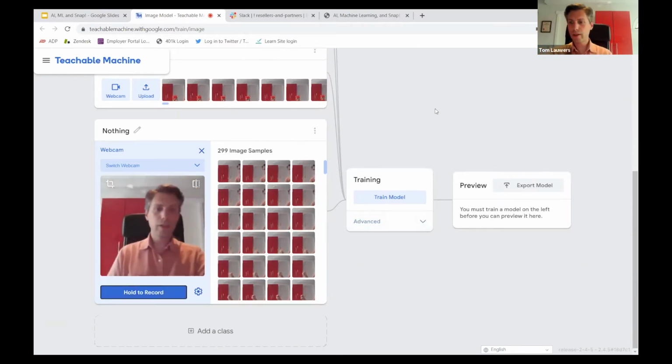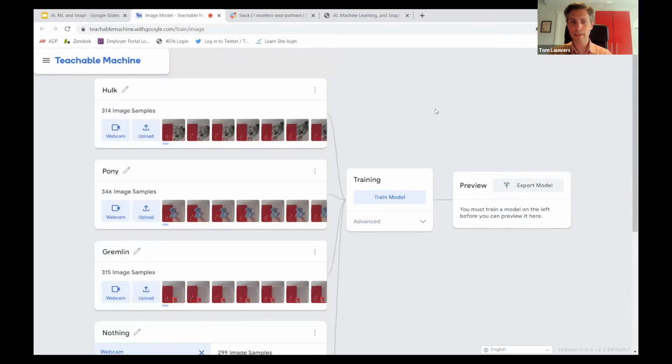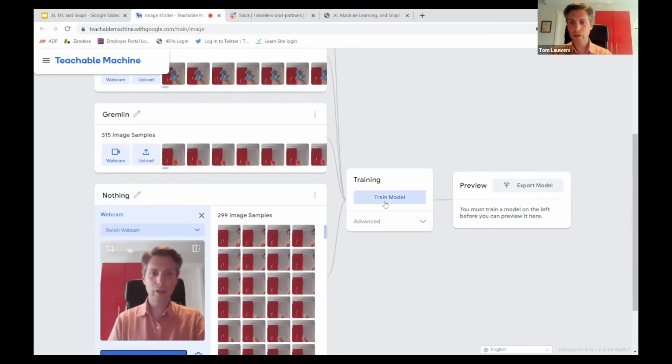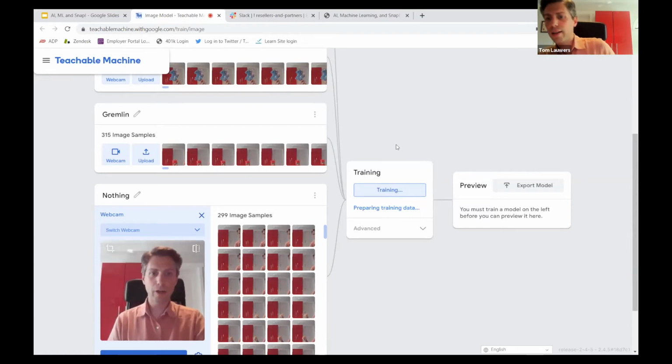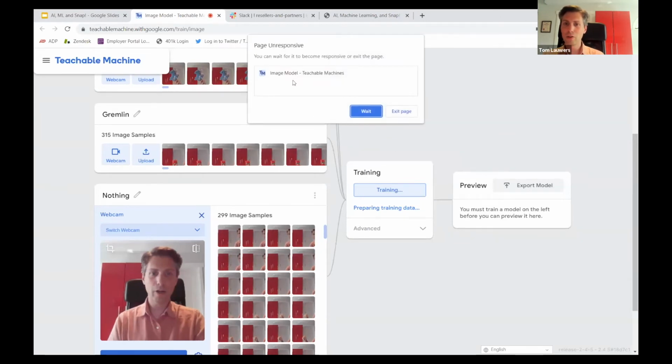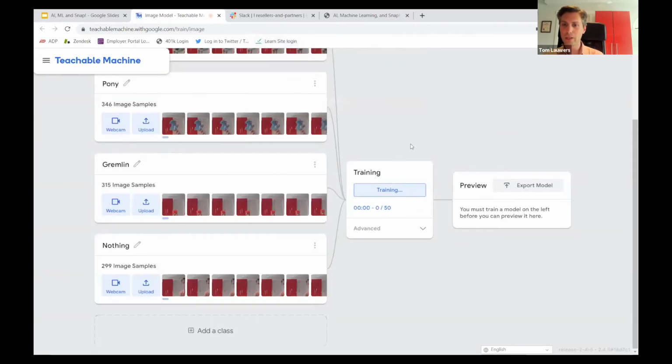All right, so once I have my 4 classes trained, I'll hit train model. This is where the browser will often complain that it is waiting on the page to do something. And it'll also tell you not to move away from this page. So you want to leave the page open while it's churning through this. This is normal, the page unresponsive error. Just ignore that if it happens to you. And then don't click away from the page while it's training.